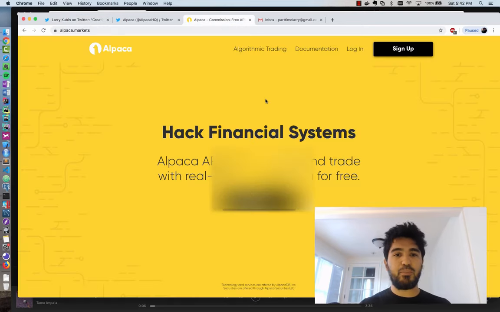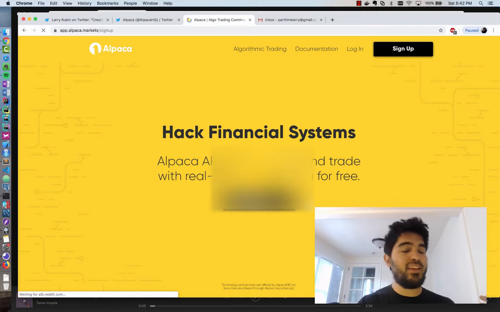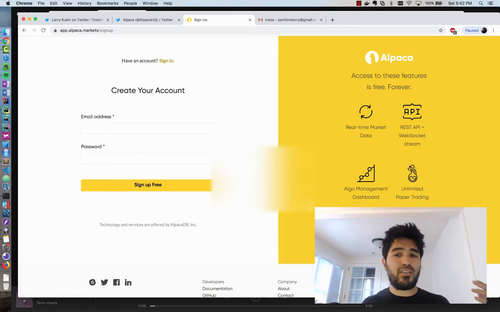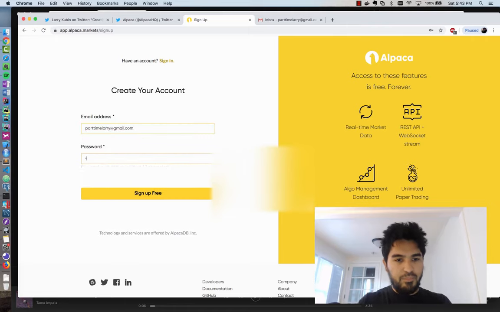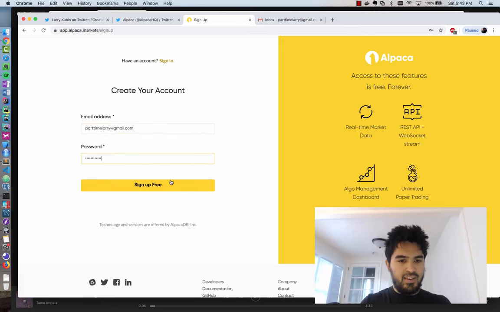Looks like a nice landing page here, and it tells you what it does right out the gate. It says get API key, so I'm just going to do that, and we'll see how easy it is to get up and running and play some trades. So it says create your account, which I haven't done yet. So I'm going to use my Twitter name account, part-time Larry, and then enter a password. It needs to be 12 characters long, and I'm going to sign up.